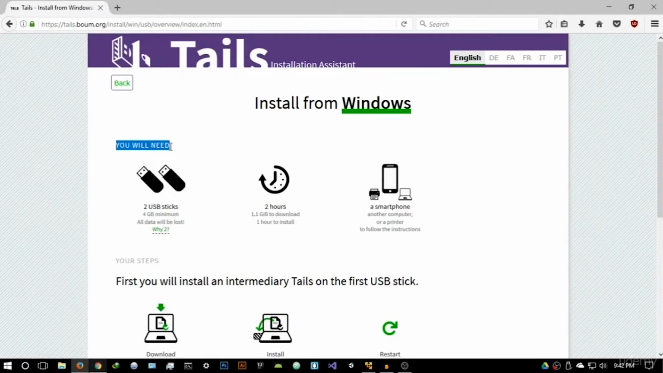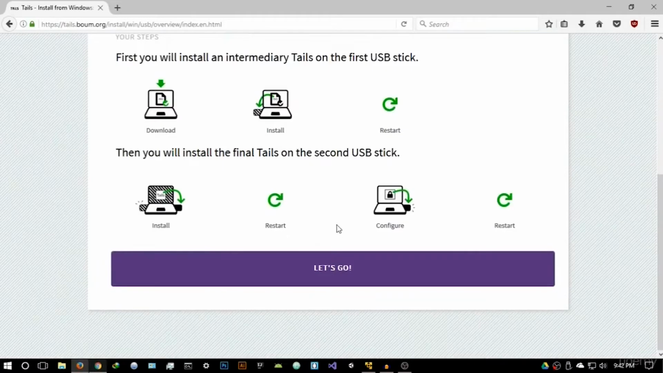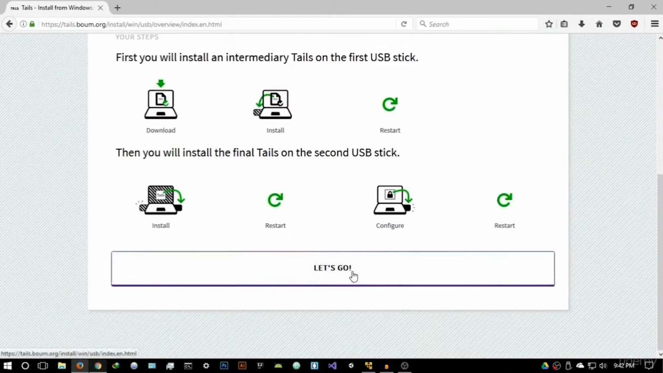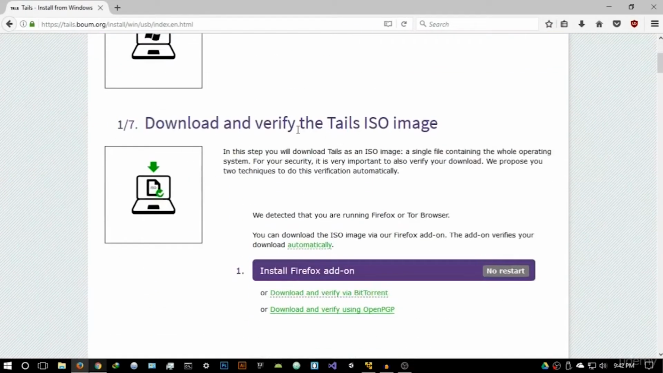Don't worry about this section here asking you what you will need, saying 2 USB sticks. You really don't need 2 USB sticks. I'm just going to show you the simplest way of doing this. So you can hit let's go. Alright, and basically you can download and verify the Tails OS operating system, the ISO file.